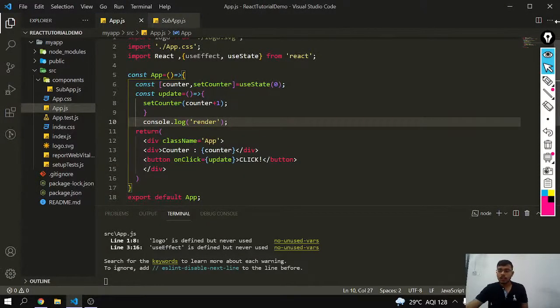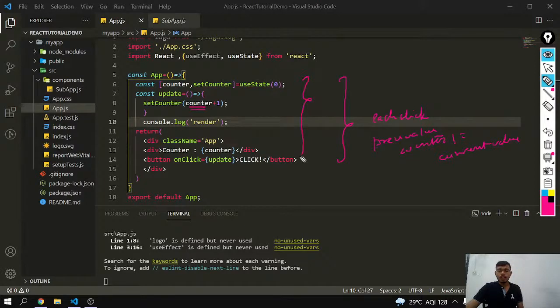whatever you are doing over here, in each click, you are simply updating your state variable. As your state variable is updating and the previous value of counter is not equal to the current value, that is, the value of the counter changes with each click, every time the value changes, it will render the entire content that is implemented inside the functional component.